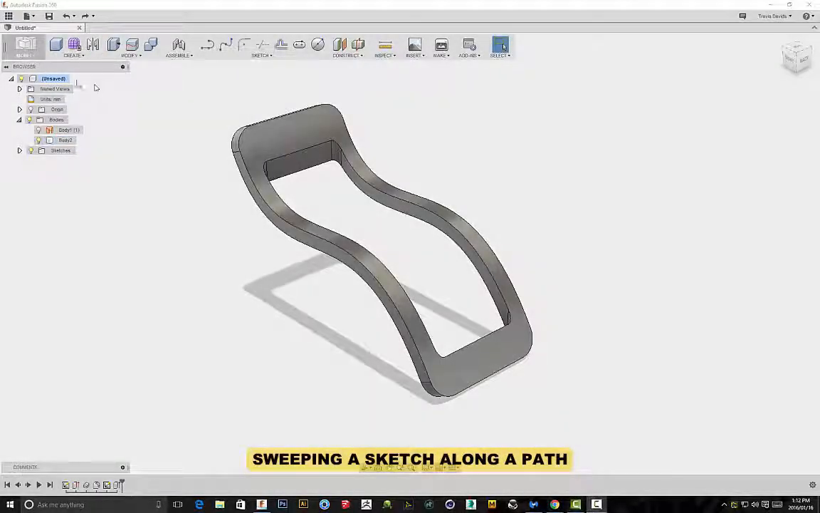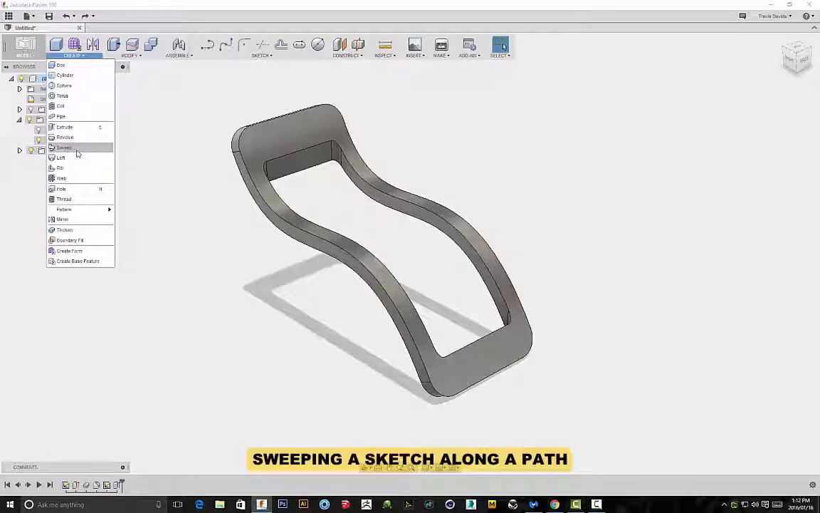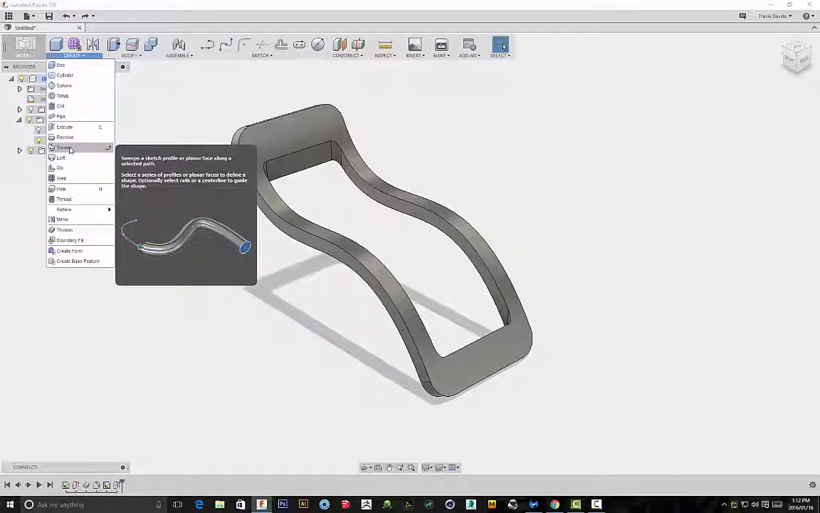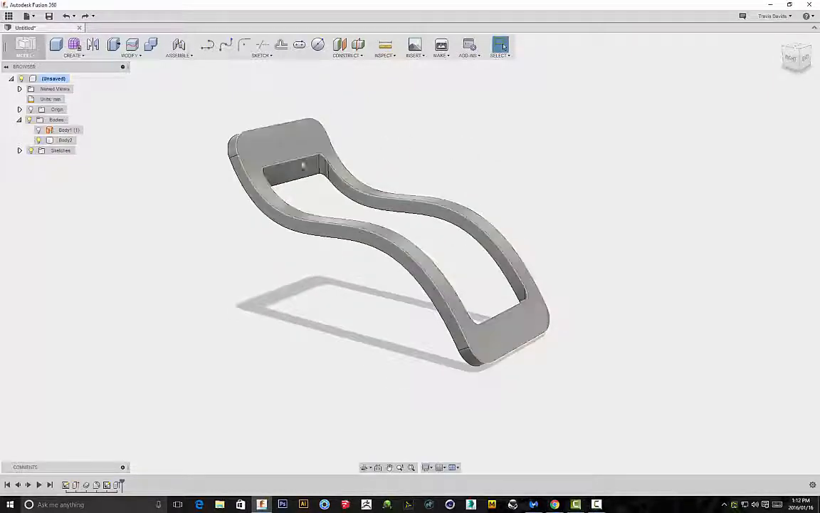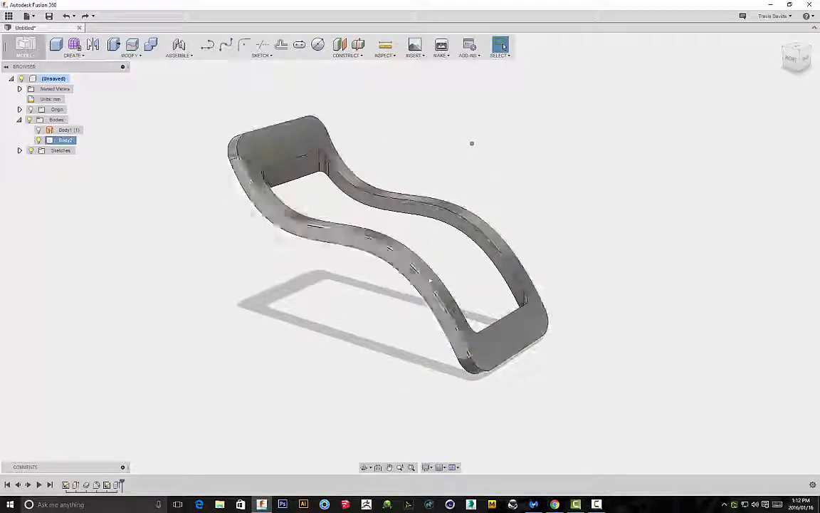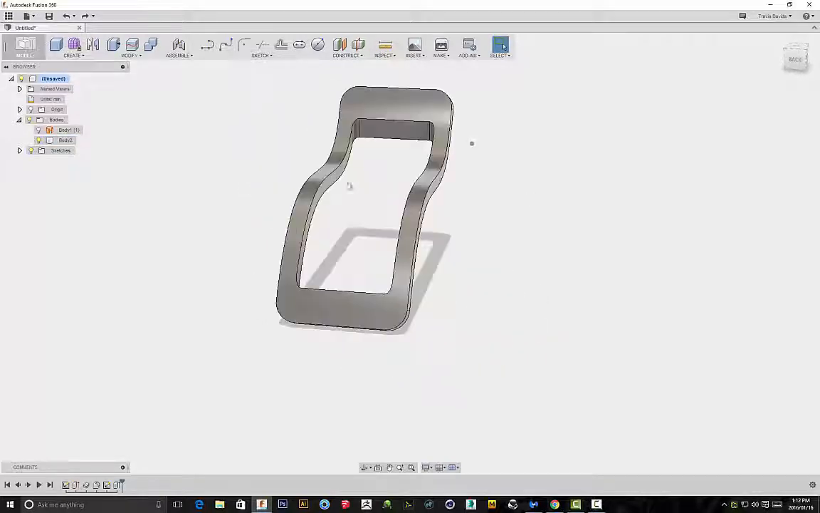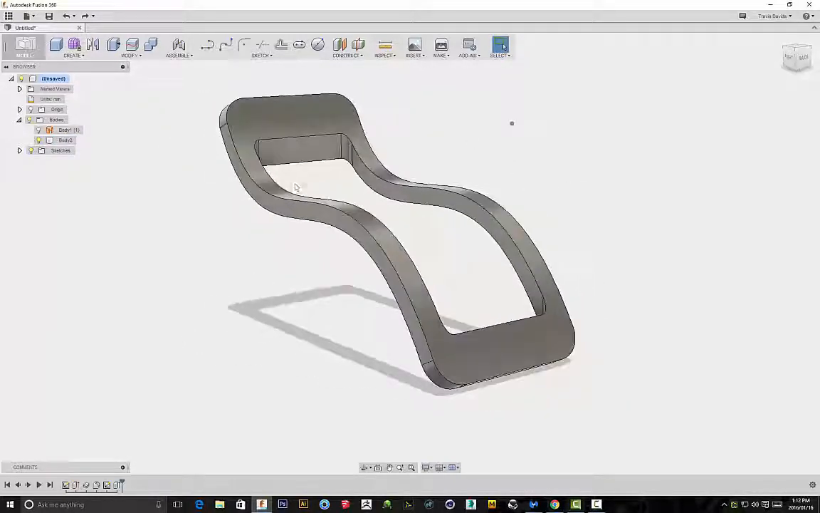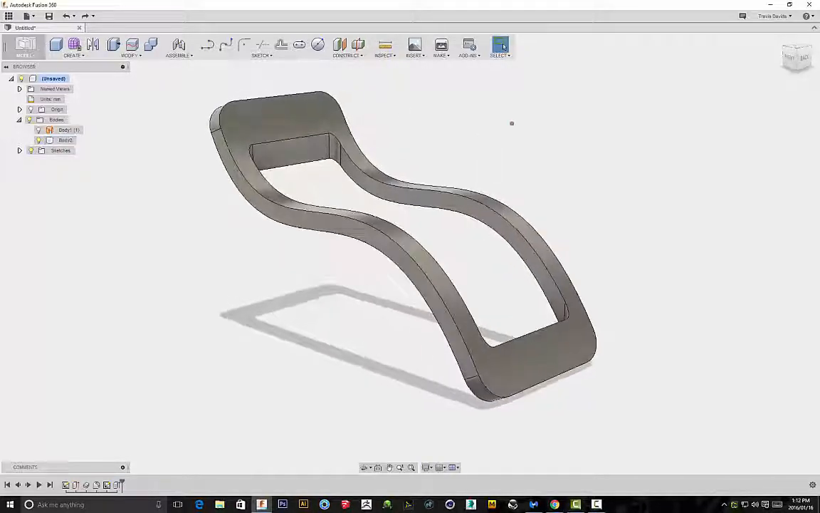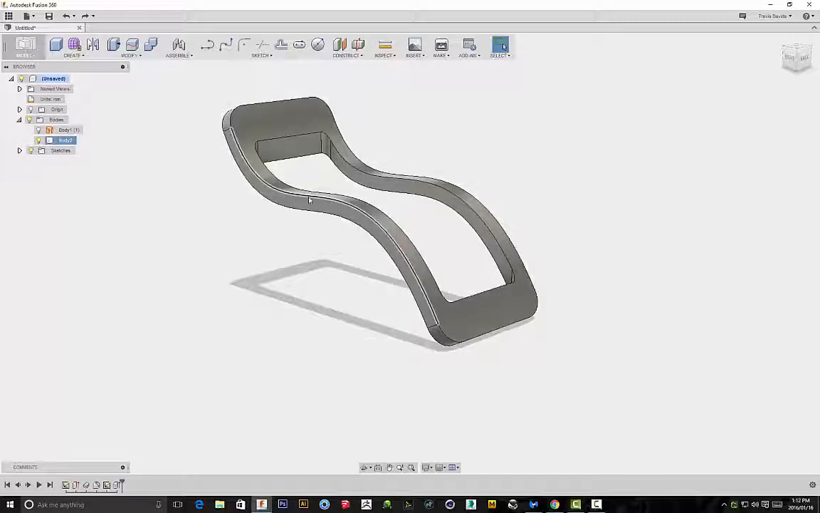Okay, so the sweep function is available under the create menu. You'll see over here sweep, and if you hover over that particular function, it gives you a brief breakdown about what it's capable of doing. But before we actually use the sweep function, I'm going to show you how to sweep a particular sketch along this edge, because this is quite a complex shape. If you want to sweep a particular sketch along these edges or this path, we have to construct a plane along a path.